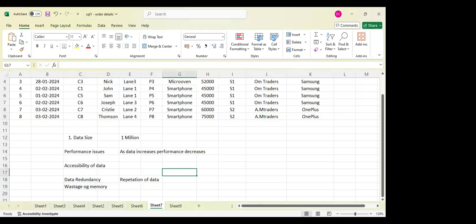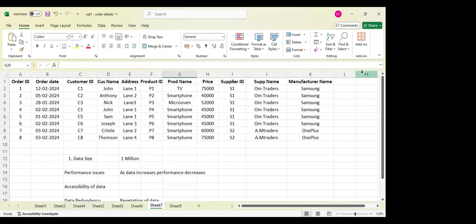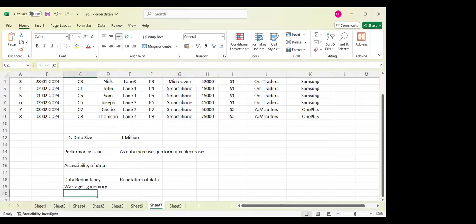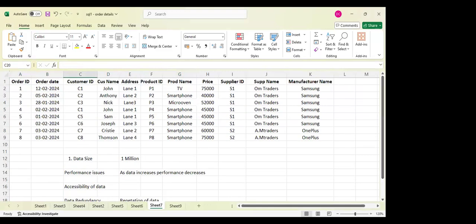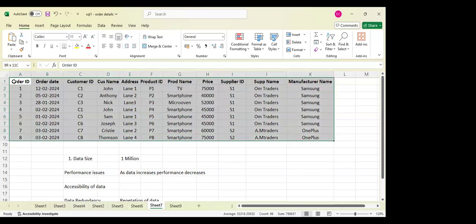So to solve this problem in SQL, let me quickly show you how we will store data. I'll just use that data at the bottom. Suppose I consider this as my base table. Here I have my order ID, my order date, customer ID, customer name, and customer address. Instead of storing complete data in one big table, in Excel we are storing the data in every column in one go.